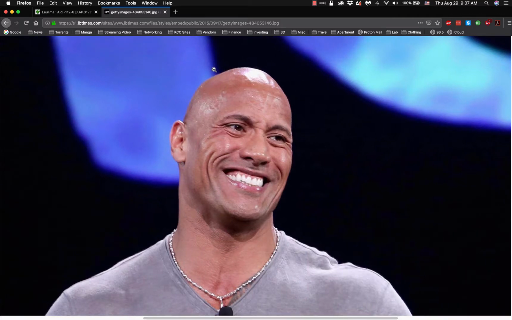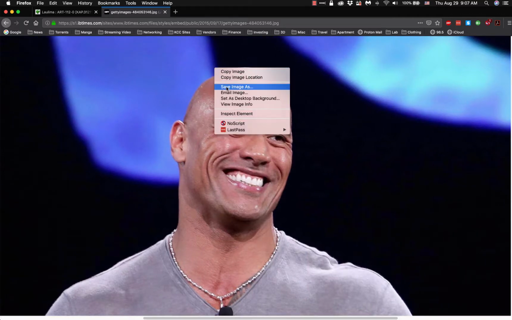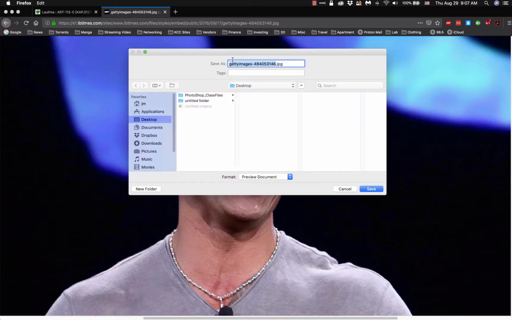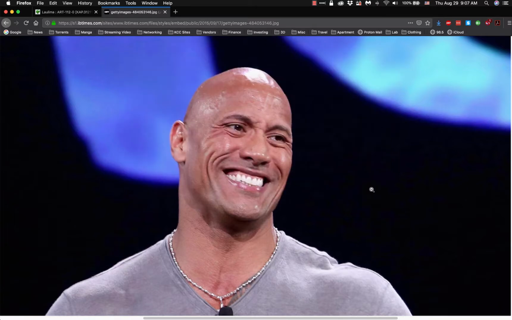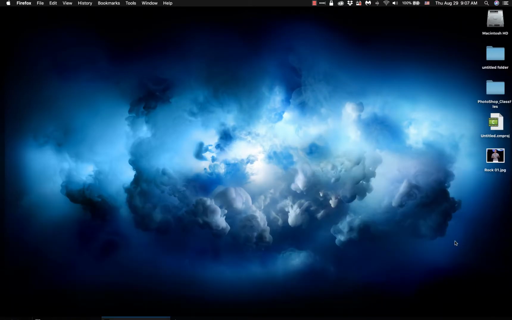So what you want to do is right click, save image as, and you can name it however you want. I'm just going to go Rock 01, whatever you want to name it, so that it's easy for you folks to file it away. And I'm going to save it to my desktop. I click save. So now I have the rock image right here on my desktop.